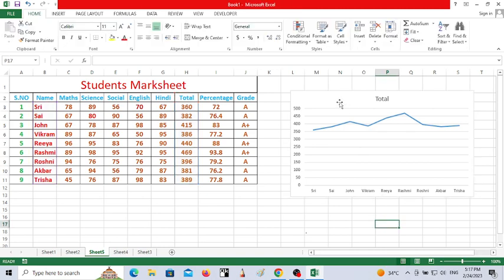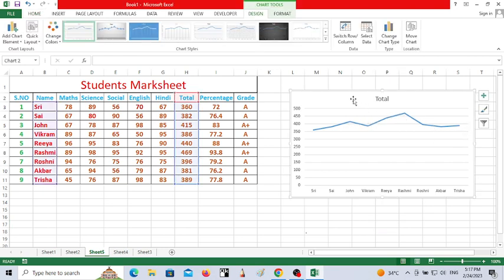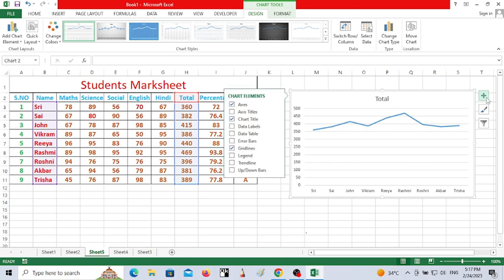Now you can see here in this line chart, you can see the names of the students here and the marks of the students. So if you want to insert the marks of the students along with this line, for that just you need to click and select the chart area, and here in this plus symbol, click on this plus symbol.